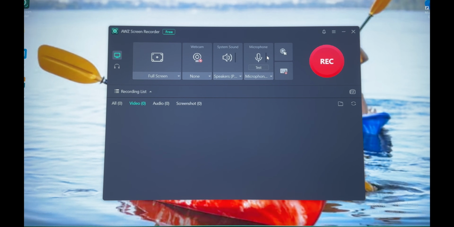This is the main menu. This is very interesting because the idea of the video is to show you the functions of the program, using the program to record the screen. But, you know, the problem is that the moment I press rec, the main interface is going to disappear. So, in this case, we are using an external device to record the video. So, let me show you how this works.